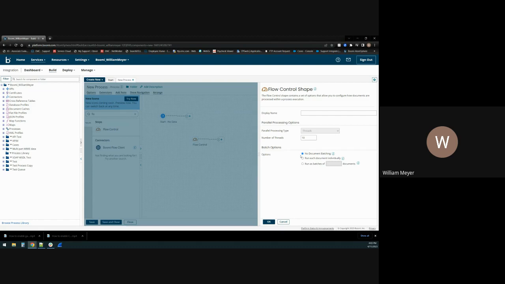And if you go down here to options, this is document batching. So the default is no document batching, and that's just generally how the process runs without flow control. If you run each document individually, it will get to the flow control shape, send one document through the entire process, then come back to the flow control shape to send the next document through the entire process one by one. This can be useful if you have parameters that are set based on information in the document. But this will have a negative impact on performance. It generally will increase the runtime of the process.